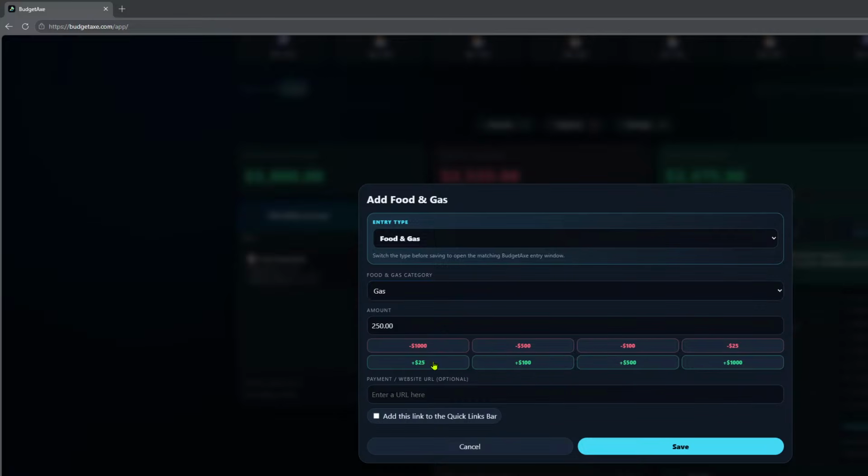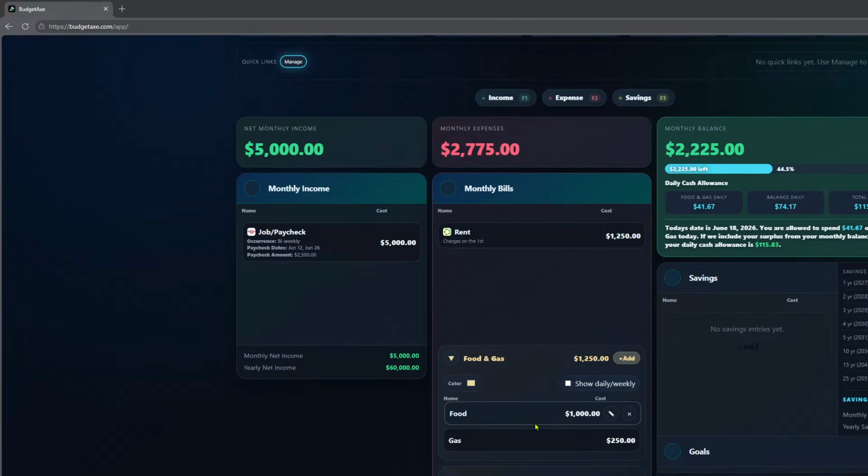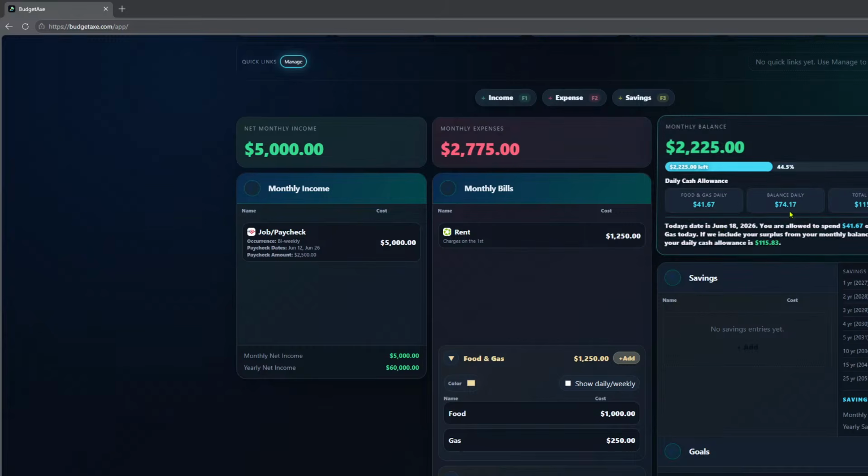We'll make it $250. Again, I'm not going to put a URL in for that. Right, so now we have budgeted $1,000 a month for food and $250 a month for gas. Keep in mind, because we have a surplus, you don't have to spend exactly $41 a day. You could cheat if you wanted to, have a day or two, or if you wanted to go out, you could take your full total daily amount if you wanted to.